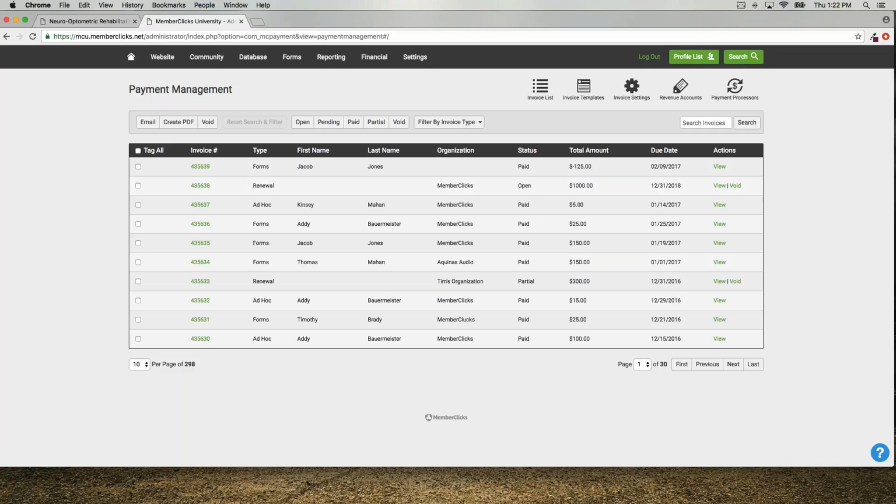They're organized by the invoice number, the type of invoice this is, the first and last name of the members that the invoice is for, their organization, the status of the invoice, whether it's paid, open, or voided, the total amount the invoice is for, the due date of the invoice, and then you can either view or void the invoice from here. So a couple other things.